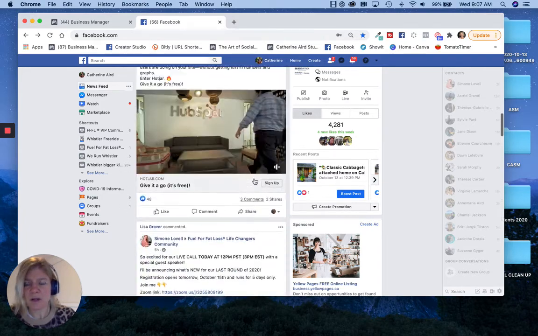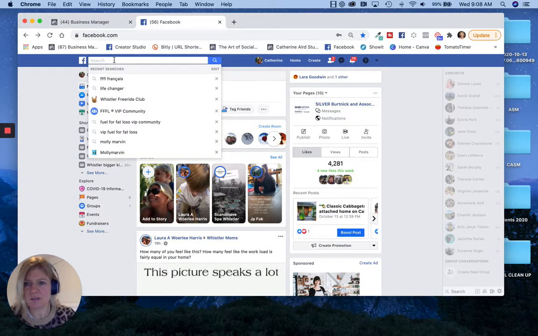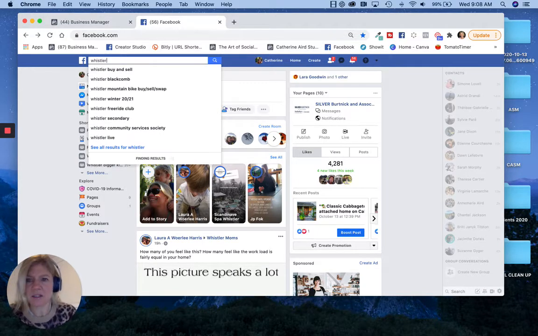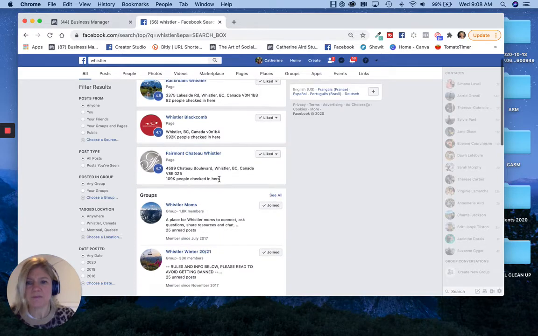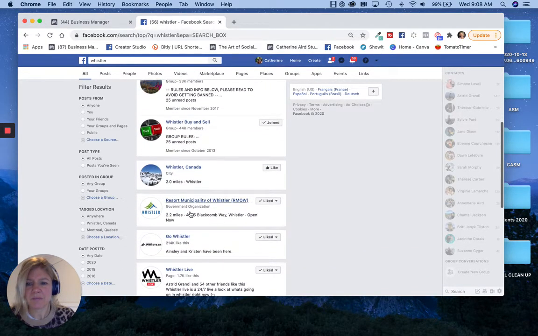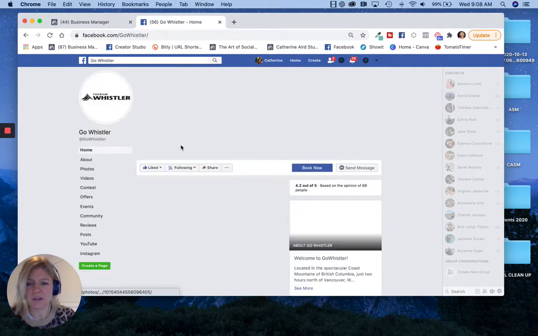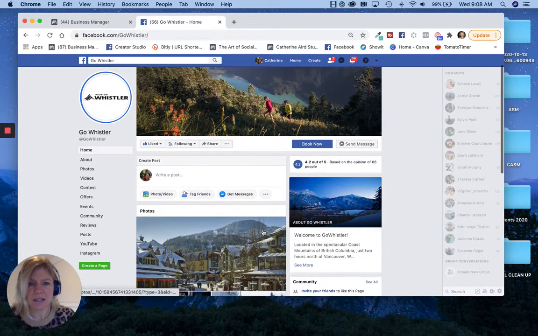Now, what I want you to do is from your feed, I want you to go in that search bar and look for like-minded businesses in your community. Anywhere you would leave your business card to, okay? So say if I type in Whistler, because I live in Whistler, and let's see what comes up. Fairmont Whistler, those are all different pages, okay? So I can go to maybe Go Whistler, which is Tourism Whistler, and see what they have.